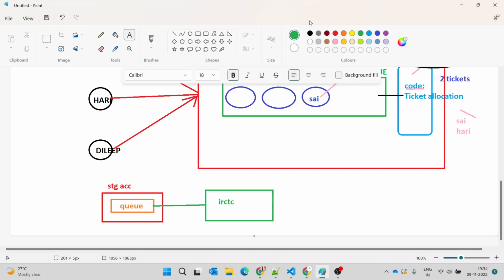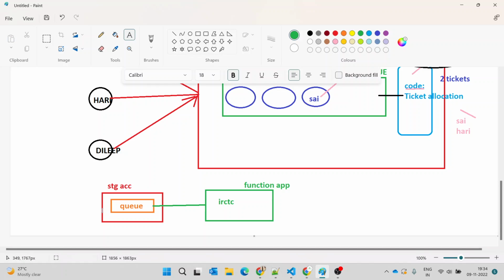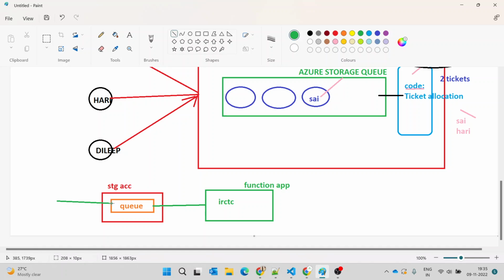Okay, let me write that function app also here. This is my function app, a simple thing I have done till now in this class. Now I will try to push one test message to this queue. So from here I will push my test message to this queue, and as soon as I push it, it should come to the function app.